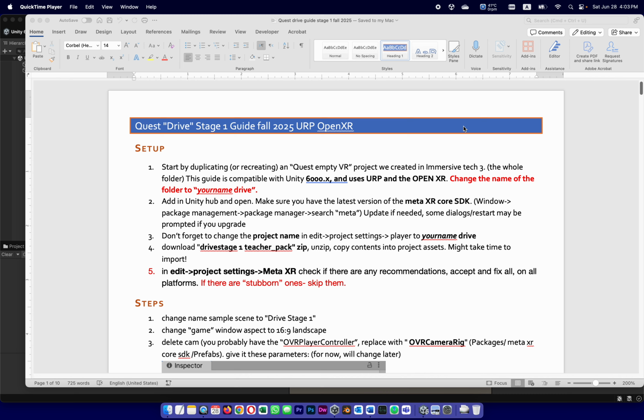So let's start reading. We start, of course, by duplicating or recreating a Quest empty VR, which we've done in previous courses. It's just creating a blank or an empty template ready for VR, just like the one we created in Immersive Technologies 2 and 3. Of course, by duplicating the whole folder. And this guide is compatible with version 6 point something.